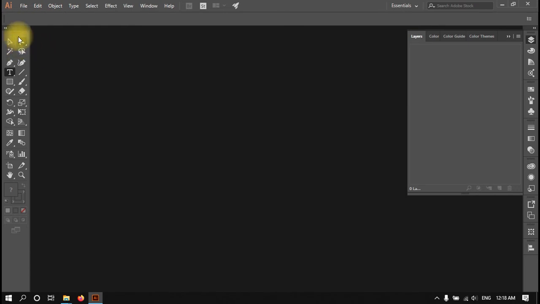Then I proceeded to these icons over here, the left panel, which is full of tools to make new designs. From the selection tool to the direct selection tool, the pen tool, text, and then the shape tool and all the others, I've explained each and every tool over here.